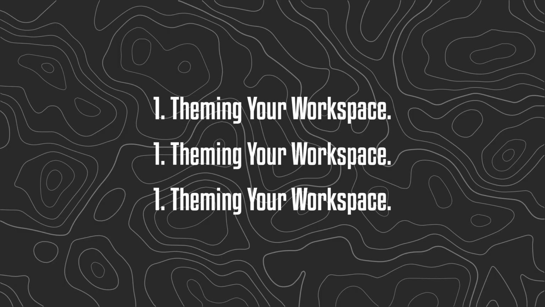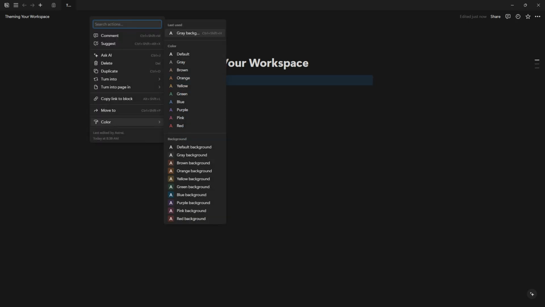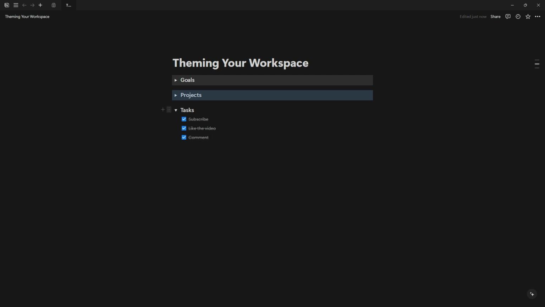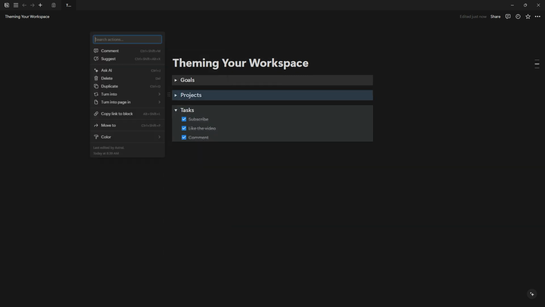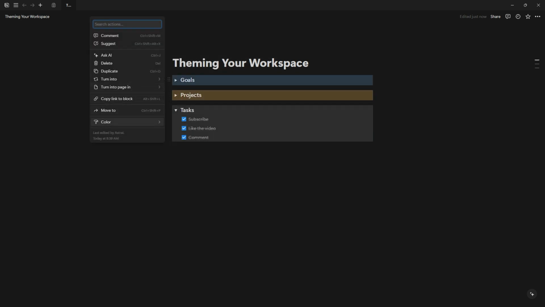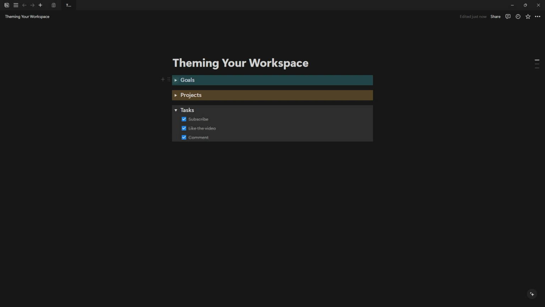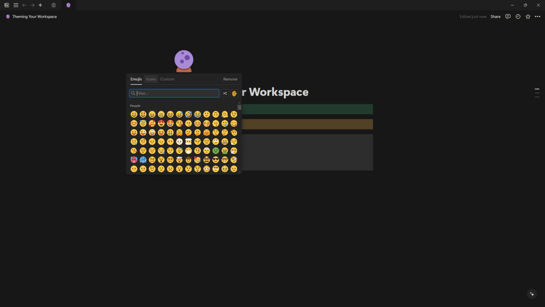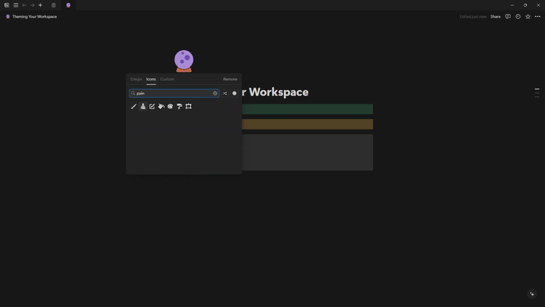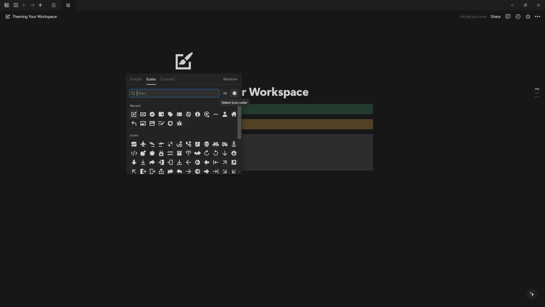Tip number 1 is theming your workspace. This is where the magic begins. Start by choosing your color theme. You can either stick to one color palette across all your dashboards for a cohesive look or set different themes for each dashboard. Here's how you can set a default icon color in Notion. Go to the icon, select the color, and voila, a consistent, polished look.